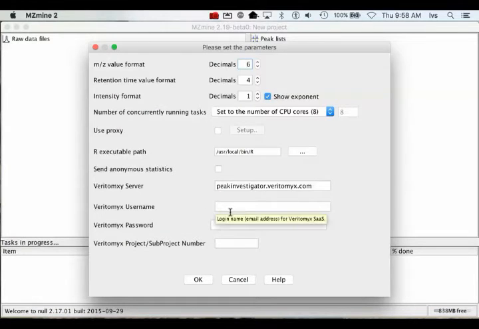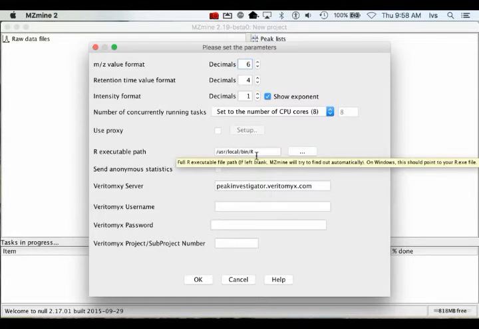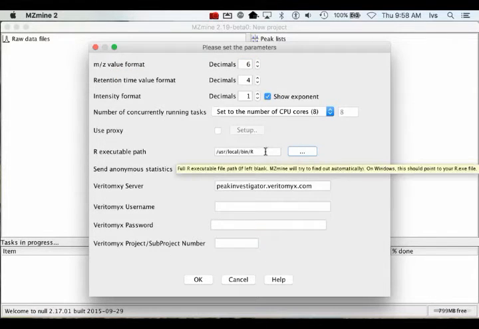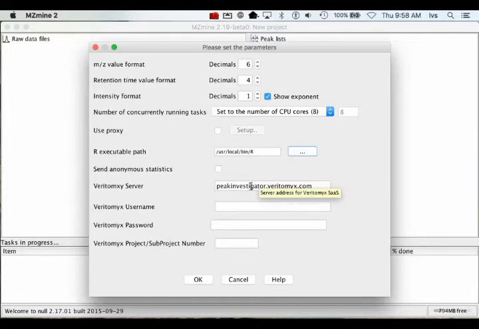In addition to the standard MZmine preference settings, you will need to add your Veritomics user information. Enter your registered Veritomics username, password, and account number that you were given upon registration with Veritomics. These data are saved in the MZmine preferences file so that you need only enter them once.